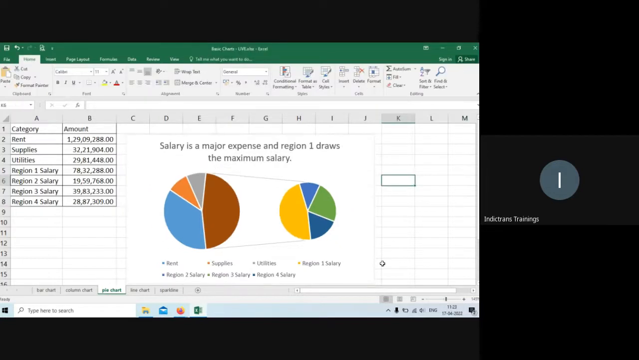So what we have done is we have rearranged, we have selected another type just to show that salary is the biggest expense item. Now, which chart to choose? Whether what we've seen earlier is better or this one is better? It depends on what you want to really show. If you want to show rent as a major category, then you can use a simple pie chart. But if you show salary as one component which is subdivided into four, region 1, region 2, region 3, region 4, then this may be a better option.